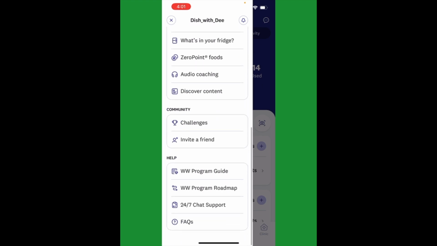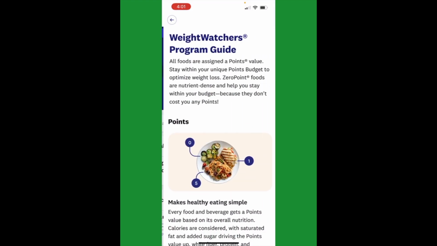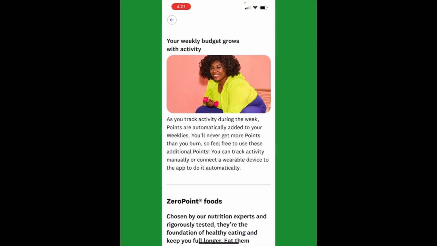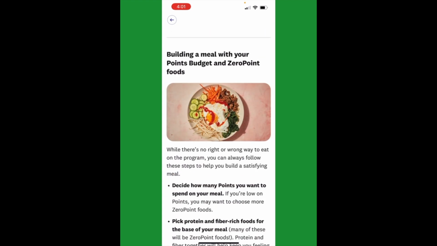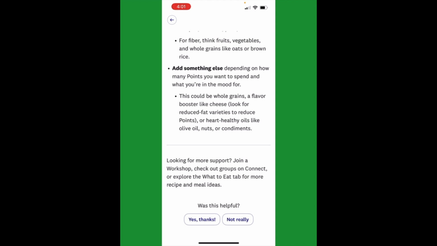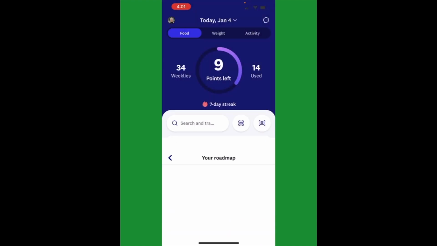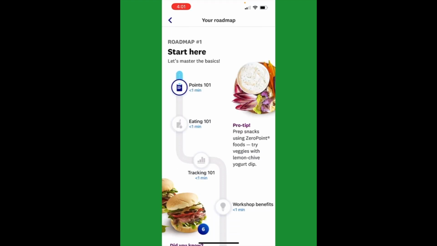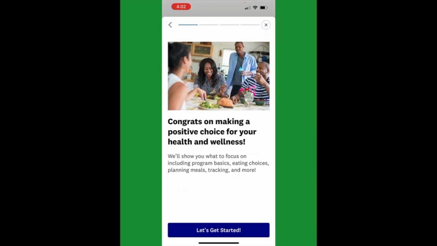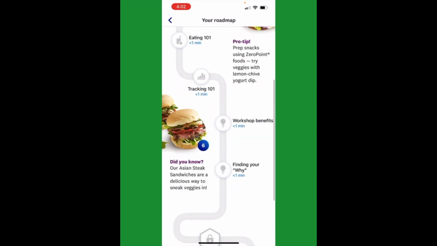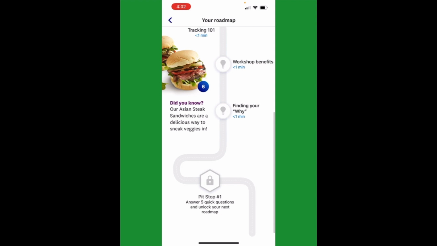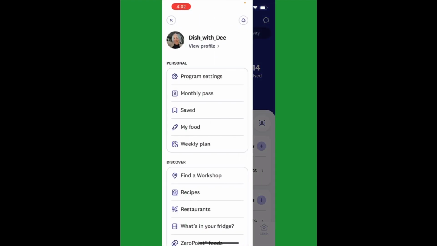Here's your help section. We have a program guide all about the plan. I would suggest that you go through and read this. It's not that long, but it's definitely something that might help you. We also have the program roadmap. Let's master the basics, Points 101. These are little videos, I'm assuming, when you hit that. So let's get started. Each time you go through, you'll finish the roadmap. So you'll go down. It's very cool. I think that is fairly new.